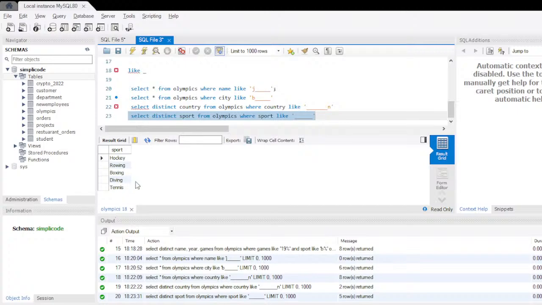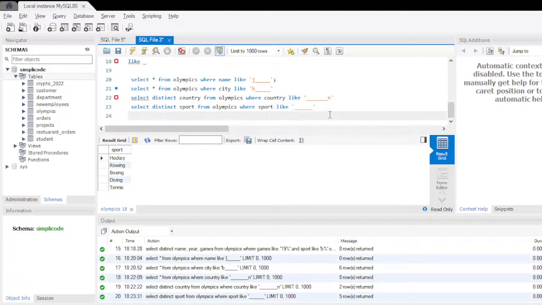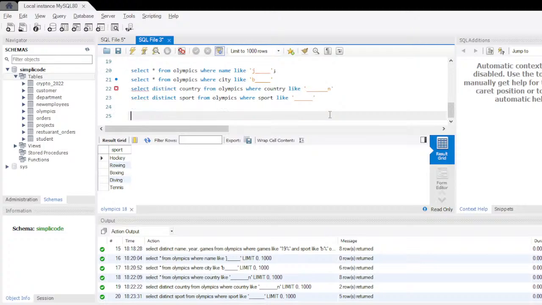So basically we have 5 records of the sports played in the Olympic Games which have a total of 6 characters: hockey, rowing, bowling, diving and tennis. In this way you can use the underscore operator without mentioning any characters or values at all to find the actual value that you're searching for in your table. So that is how you use the like underscore operator, guys.